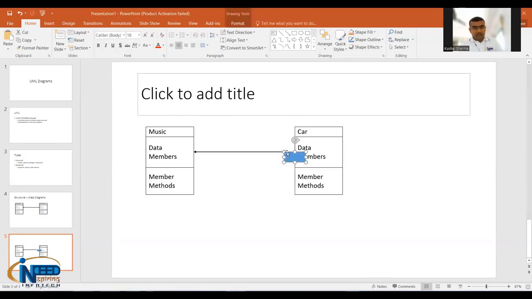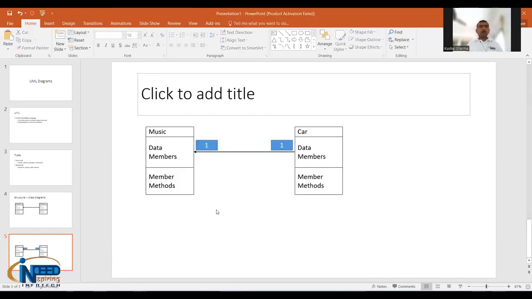The kind of relationship which we have is like, one car can have how many music systems? Ideally, the standard is only one. Yes, only one music system can be there. So I will write on this particular arrow, one car can have one music system. So this we call a one to one relationship. This is the one to one relationship representation.